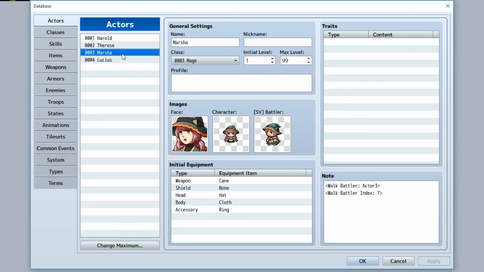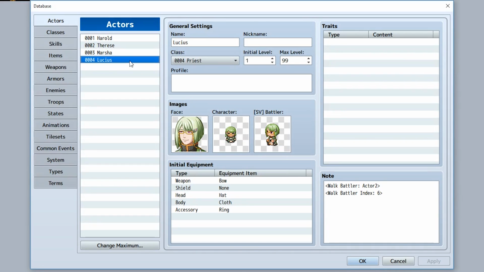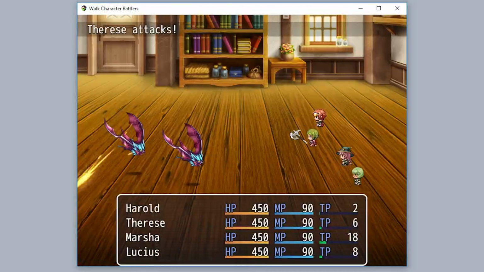For Marsha, we'll make her actor 3 and put her in index 7, and for Lucius, we'll put him in actor 2, index 6. And then in the game, it works.